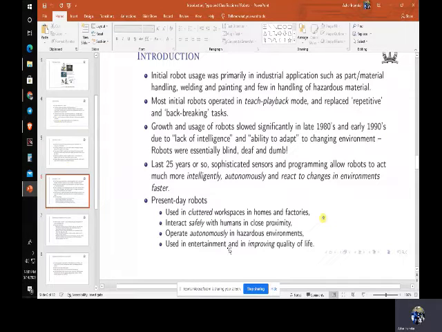A robot can operate autonomously in hazardous environments. That is the advantage of robots. So for example, this Mars rover. You have seen the Mars rover roaming around on Mars, taking pictures, taking soil samples, analyzing various things, and robots are also being used in entertainment and in improving quality of life. So these are some modern present day usages of robots.